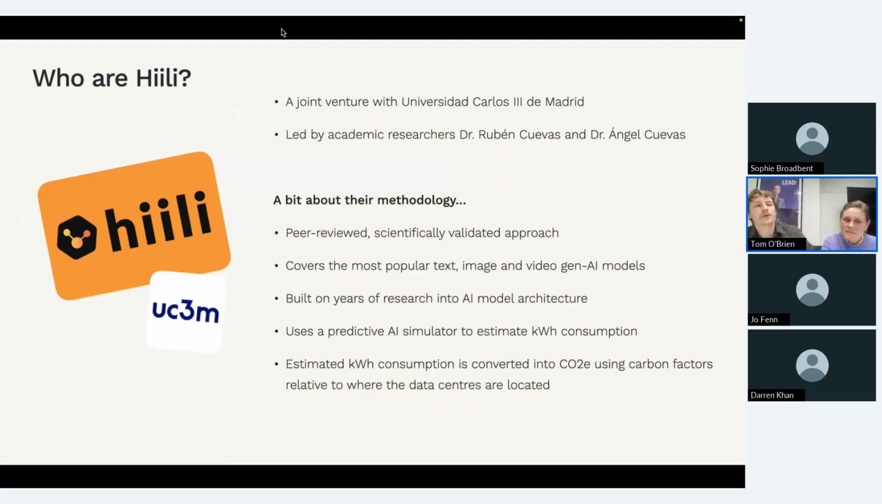Okay, so a bit more information about Hiili. They are a joint venture with the University of Carlos III of Madrid. They are led by academic researchers, Dr. Ruben Cuevas and Dr. Angel Cuevas. So a little bit about their methodology. It's peer-reviewed and scientifically validated. It covers the most popular text, image, and video gen AI models.